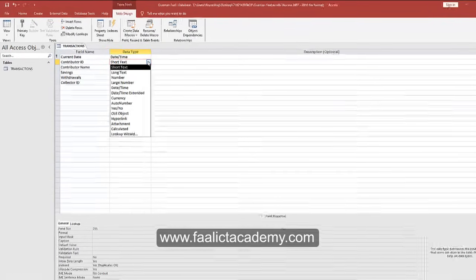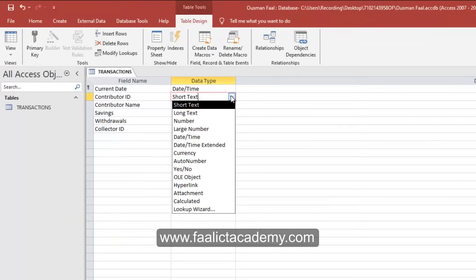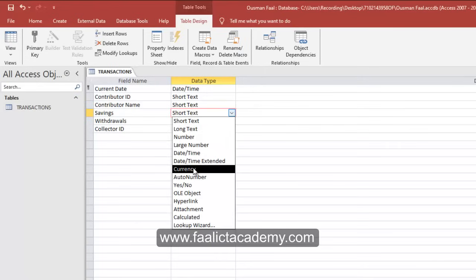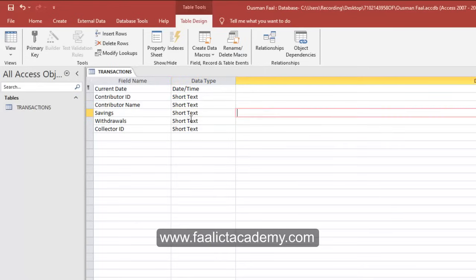If you're using, let's say, for example, Microsoft Access 2010, you may not see short text, you may only see text. So text and short text are all the same. So contributor name, text, savings, text, but if I want, I can also use currency. But I will advise, if you don't know which data type to choose appropriately, just choose text by default. Okay, just choose text. So in this case, I'm going to leave all these other ones as text.